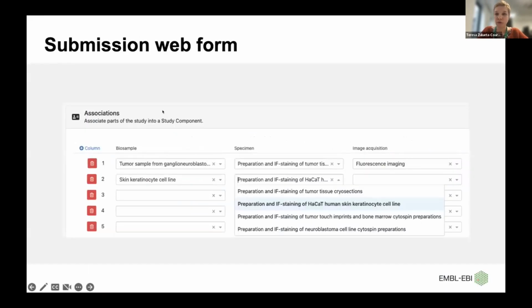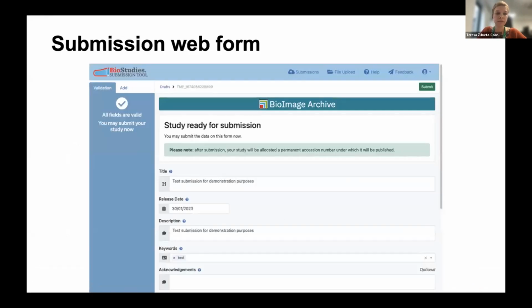Another thing that you will be able to do in this web form is to give associations between different parts of your study for a given study component. So you will be able to associate a biosample with a specimen and the image acquisition method, which Ibuke has already explained in more detail. And you will be able to do this per study component. Once you have completed all the information, you won't have any more validation errors, and you will be able to click submit. And this is the method that most of our users use to submit data to the BioImage Archive.